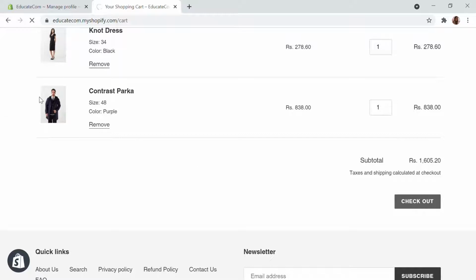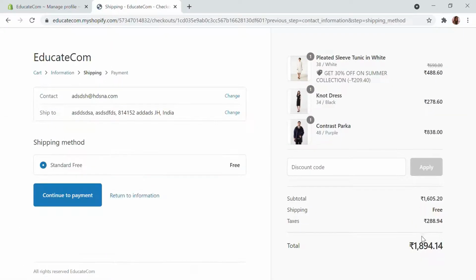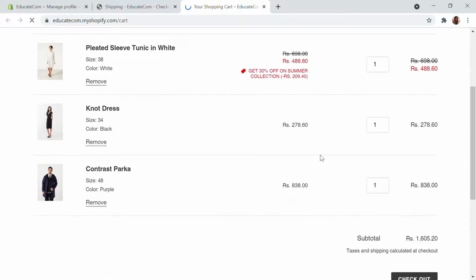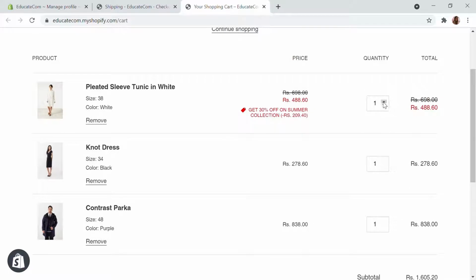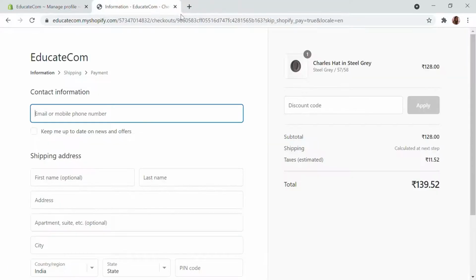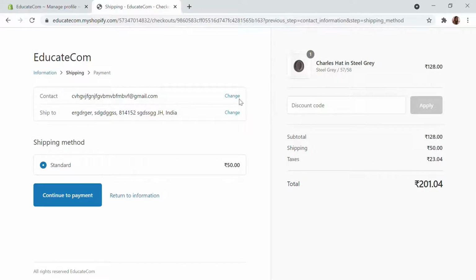In the checkout, you will be able to see a shipping method, and it's given as standard free. So again, the shipping is given as free. So let's go back to the cart, and I'm going to remove a few items so that my charge is below 500. So I have added a product that's below 500 rupees.